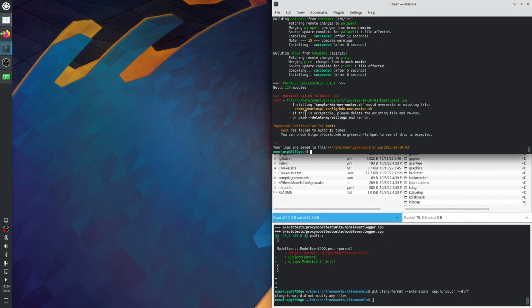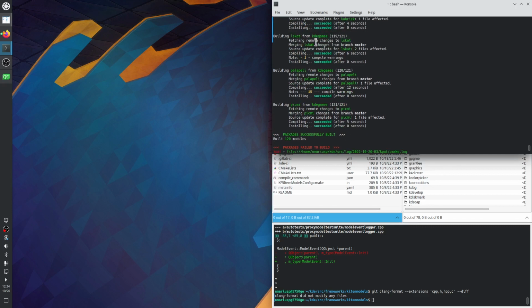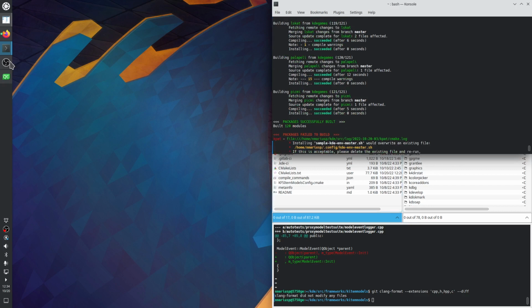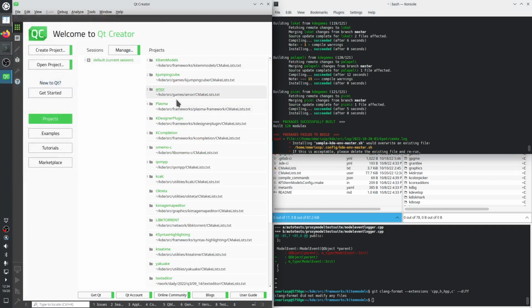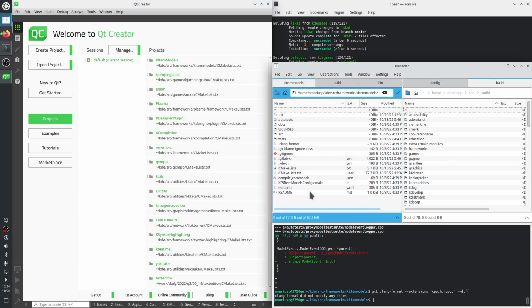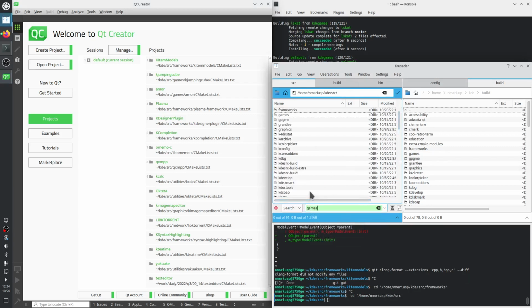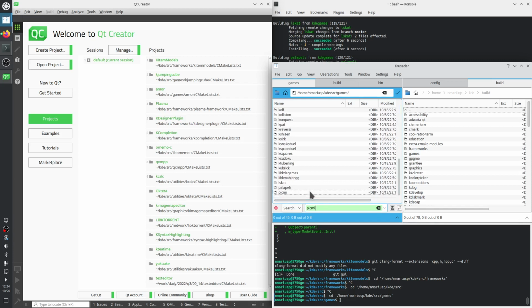Let's see. Meanwhile, KDE games have finished building using kdesrc-build. So kdesrc-build kdegames. KPat has failed, not a problem. There's a ton of other games, so let's look at those. File, close all projects and editors. In Qt Creator, let's look at PicMe. What's PicMe? So games, PicMe.